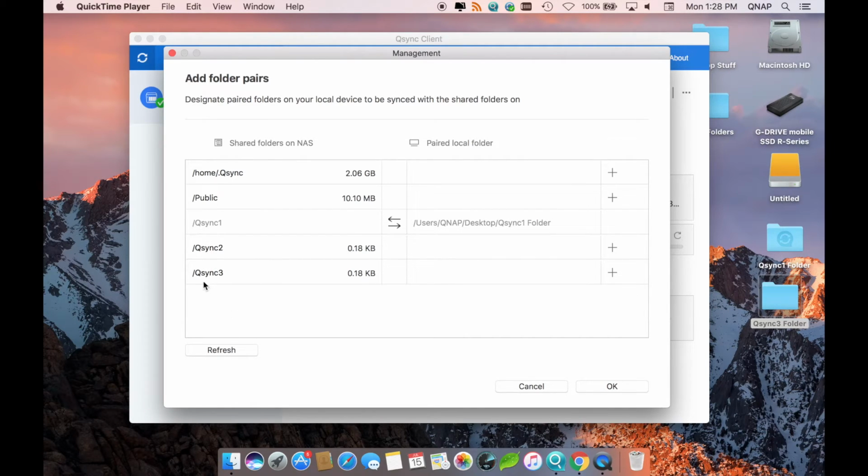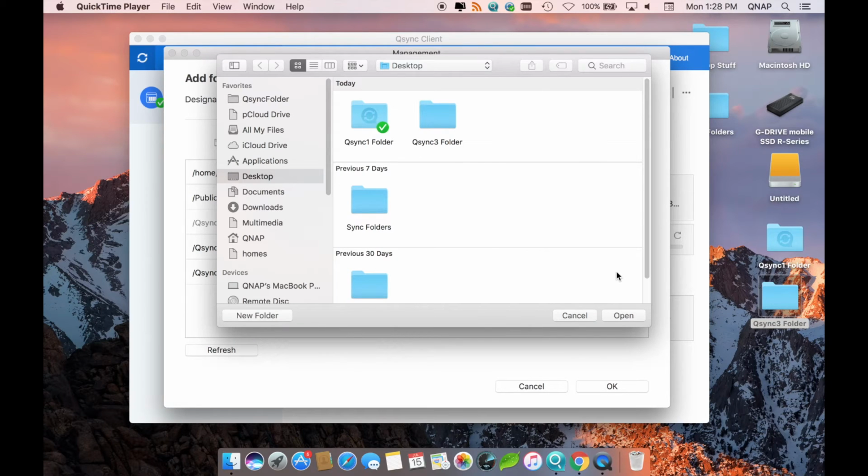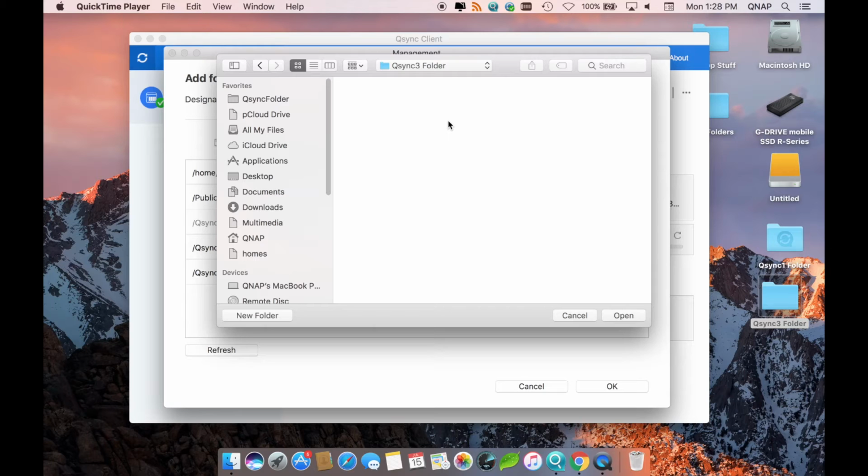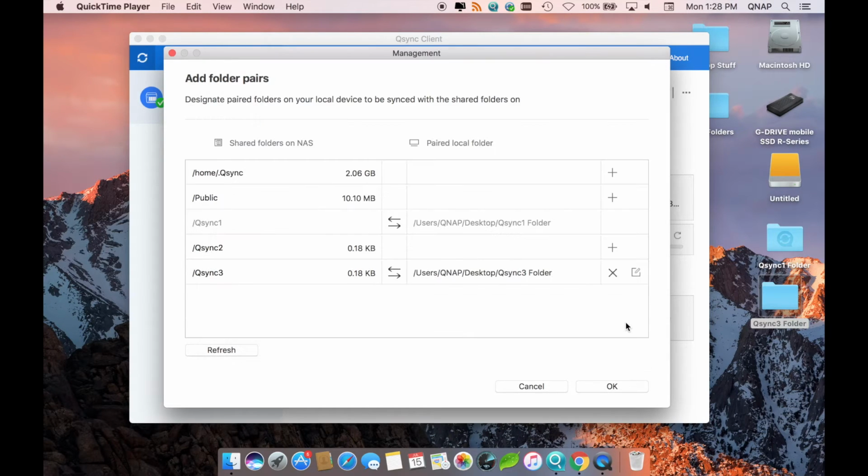To finish adding a sync job, click the addition sign next to the blank space by the shared folder that you want to sync to, and select the folder on your computer that you'd like to sync to the NAS, and click OK.